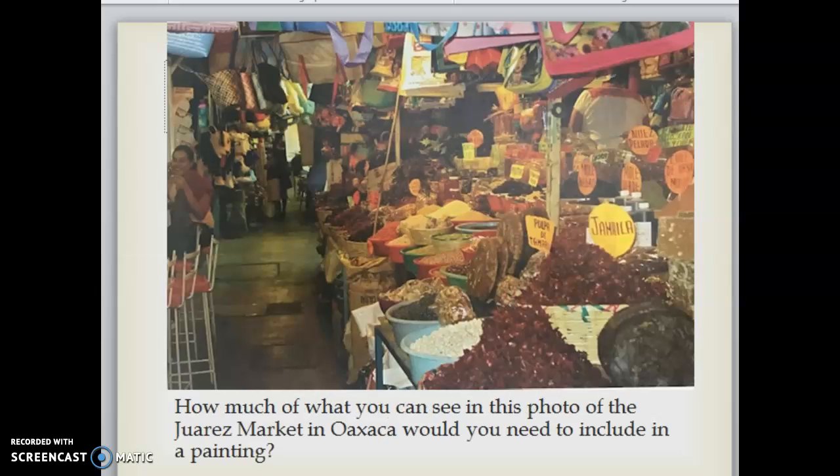How much of what you can see in the photo of this market would you need to include in a painting? The information that registers at first glance is usually enough to tell you what ought to be communicated about a scene. If you find yourself leaning closer to see exactly what all that stuff is, you probably don't really need to know.